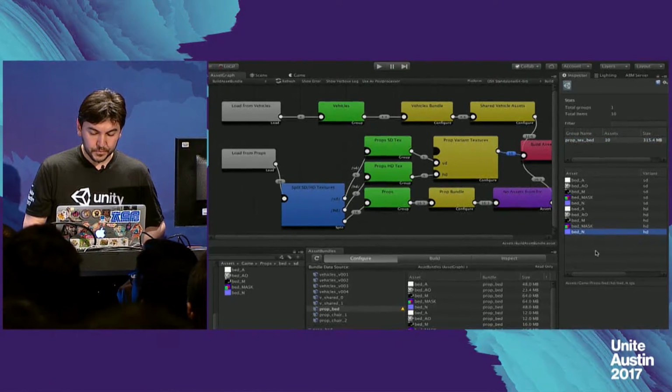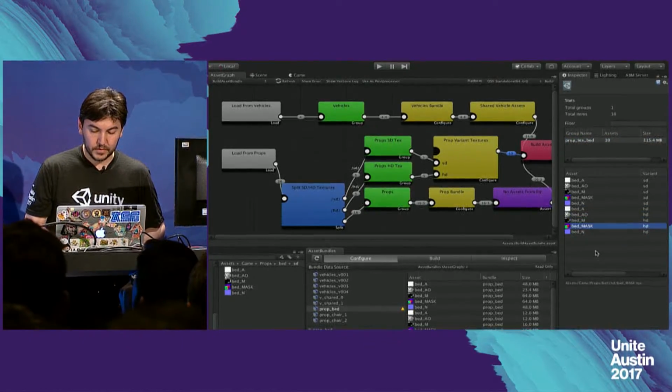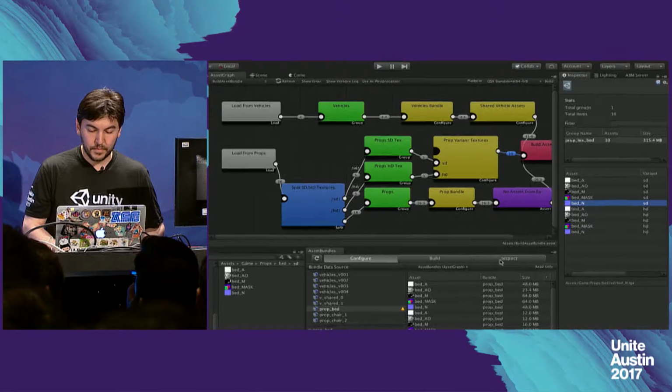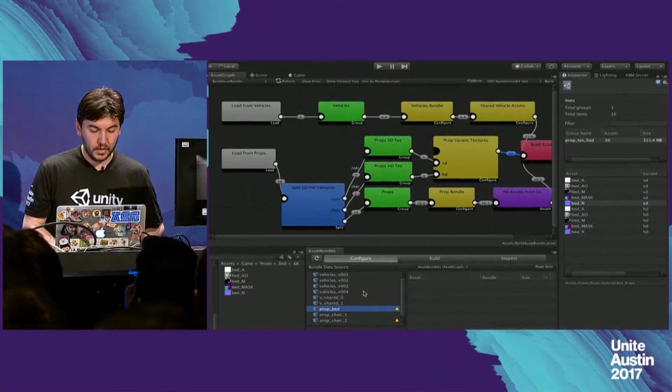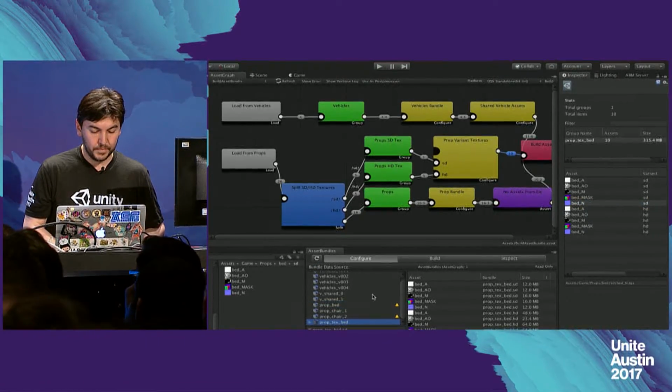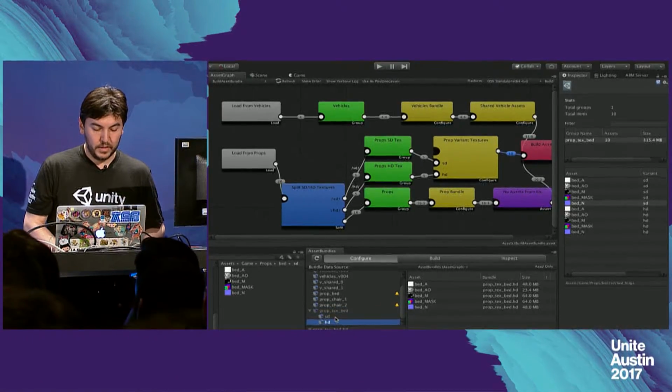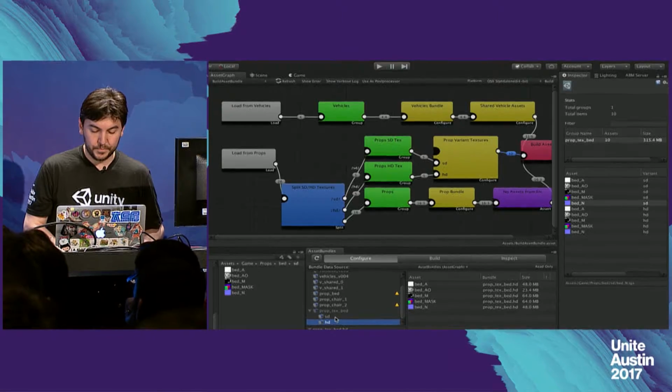And then let's reload the asset bundles browser. And now I have these SD and HD variants properly configured, and I can see it from the asset bundle browser.